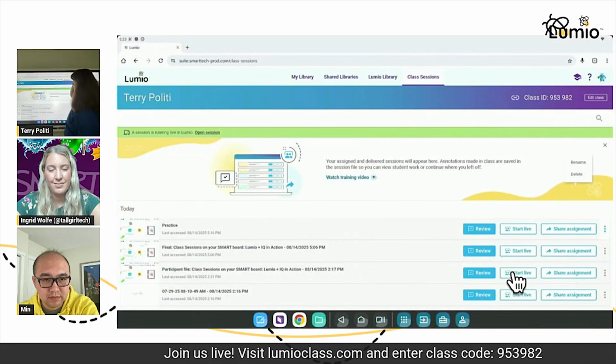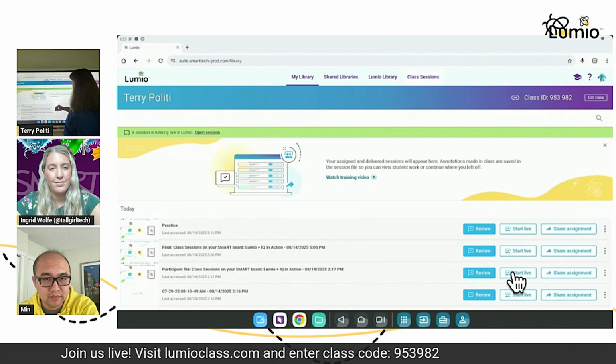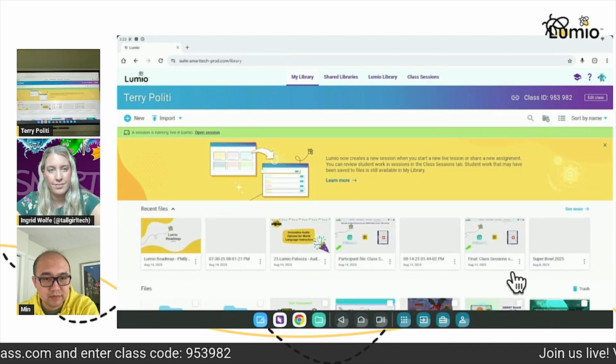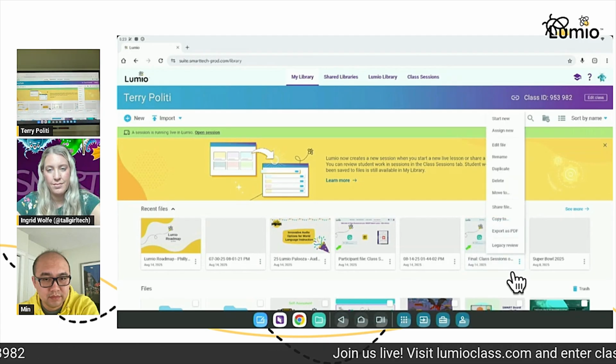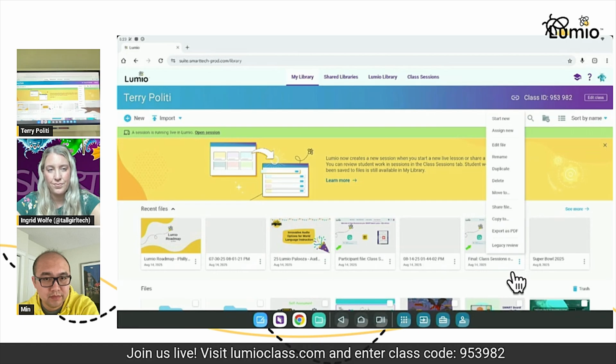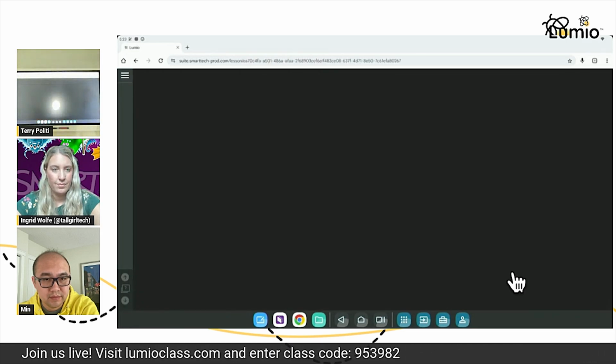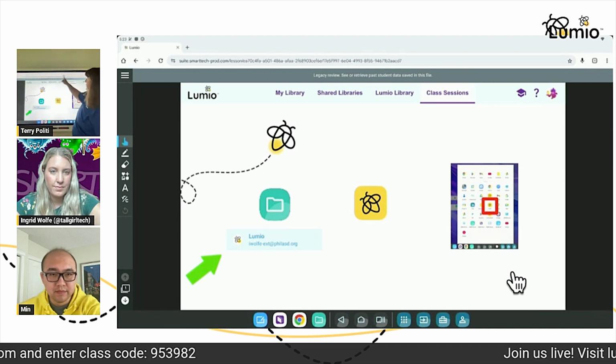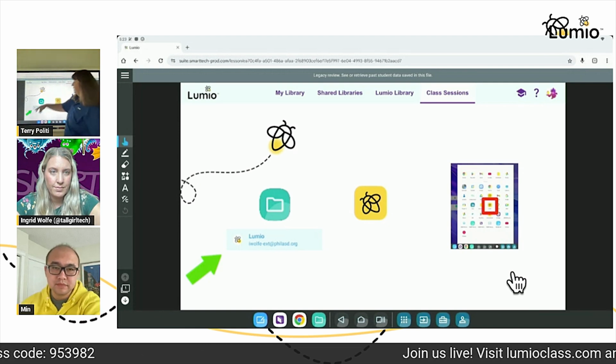So here's the browser window. I'm at My Library. Here are the different files that I've had. All right. I'm going to go back to the 3 dots over here on Final because I did some of this on the whiteboard with people. Here's my Legacy review. You'll take note that it's going to tell me it's in Legacy review so that I know it's in Legacy review.